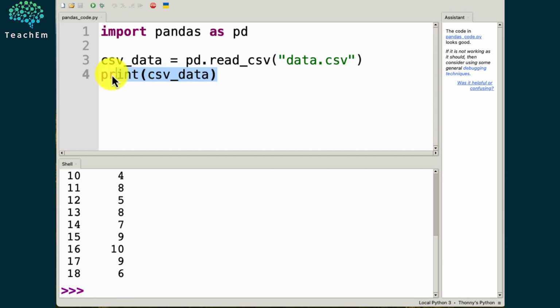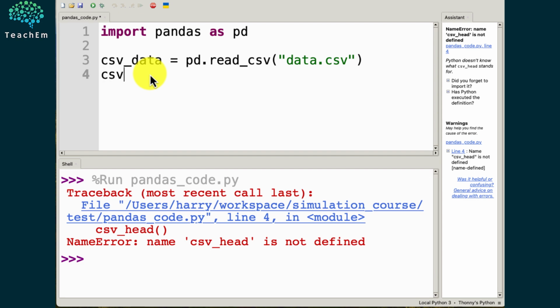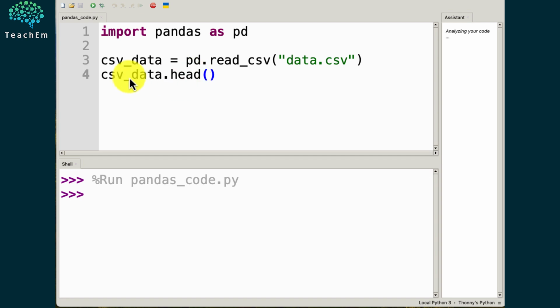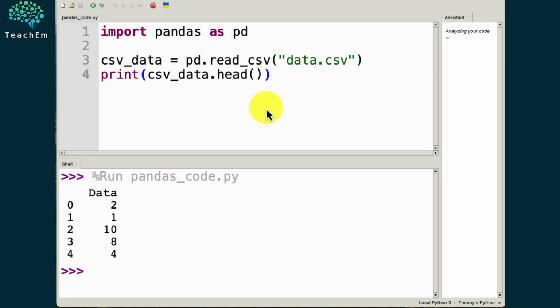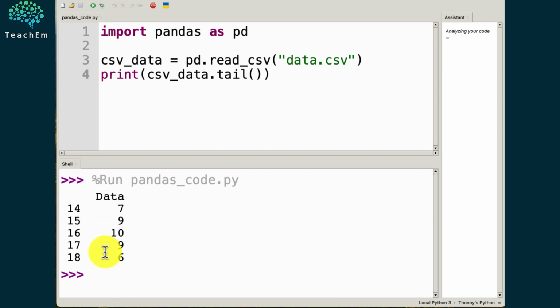There's other useful things that you can do, such as typing CSV data.head, which just gives you the first 5 rows of data. This is really useful if you have a big data file and you don't want to inspect all of it. You can also type tail to see the back of that data and see our last 5 rows of data here.